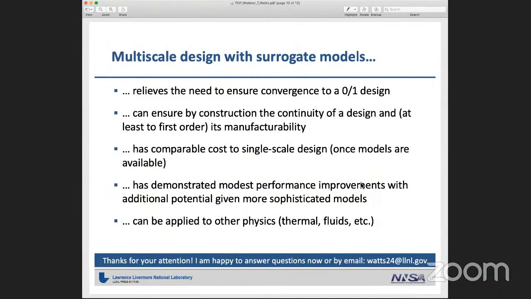And so just my last slide to summarize, when you move to design with surrogate models, you no longer have to drive your designs to 0-1 to have a design that you can interpret and fabricate. You can ensure by construction the continuity of the design and at least in some sense the manufacturability of it. Using surrogate models that have been provided, if you don't have to generate them yourself, you can do almost similar costs to traditional SIMP. You can have modest performance improvements.